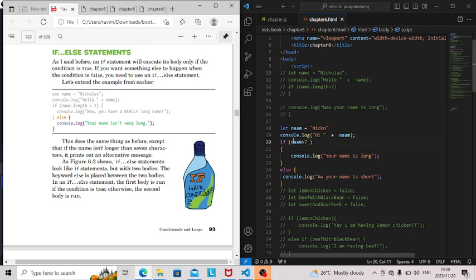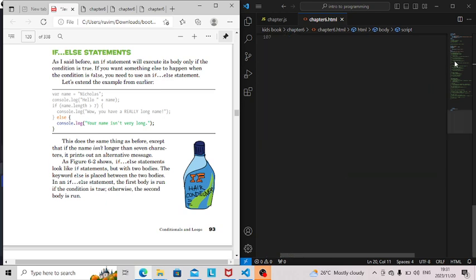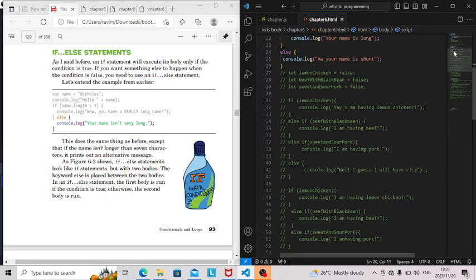Okay, so if we were using only the if statement, it wouldn't have printed anything for the wrong one. But now, since we are using an else statement, it's going to print even the wrong one as long as it matches the statement. Because now it says the name is Nico. If Nico's name is more than 7, print your name is long. Else print, oh, your name is short. So since now Nico's name is less than 7, it's going to print, oh, your name is short.